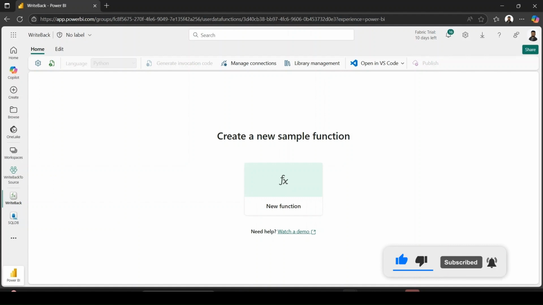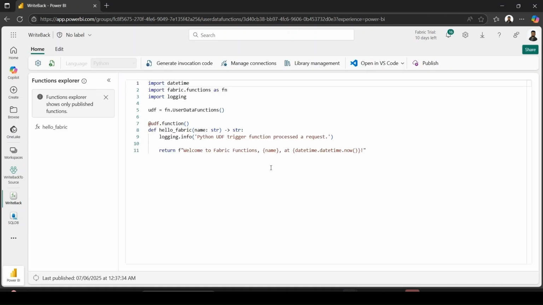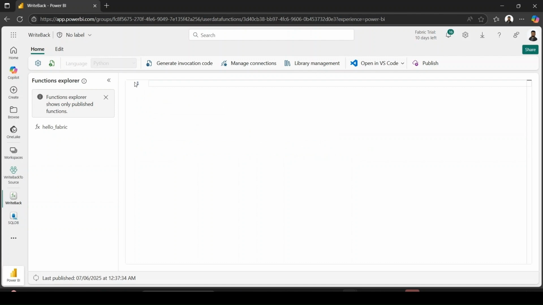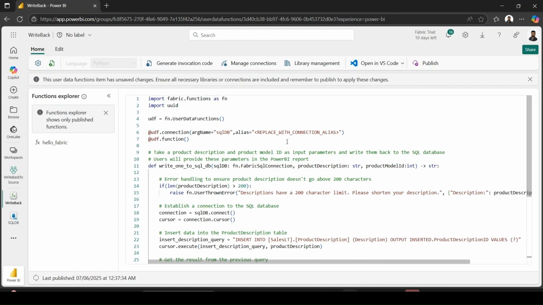Now we need to add the function code. Let me click on this fx button. This is the sample hello world function. So we need to remove this, and instead of writing the entire function for now, we will use the function that has been provided by Microsoft in their tutorial. Let me use the same. Here we just need to replace this alias, and everything else will work fine for us.